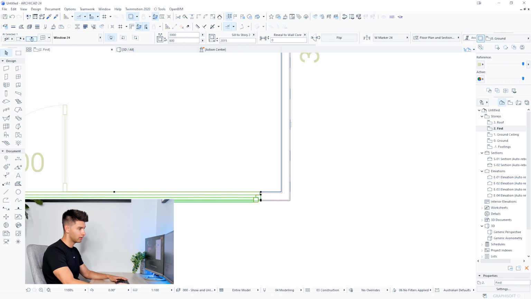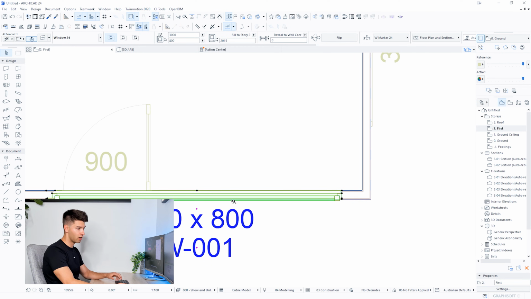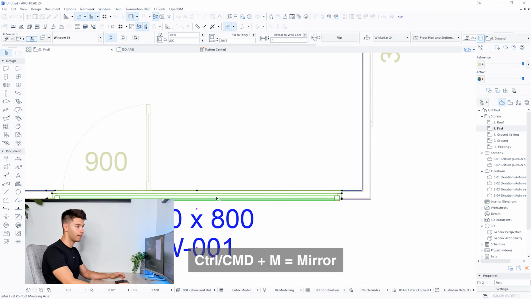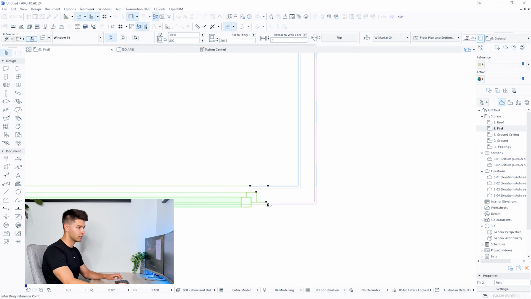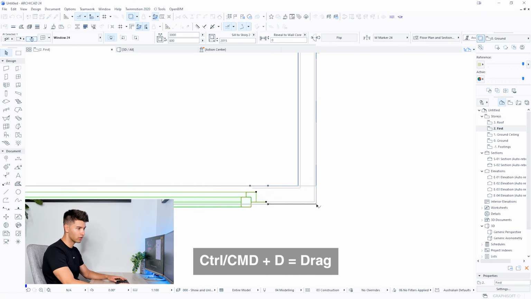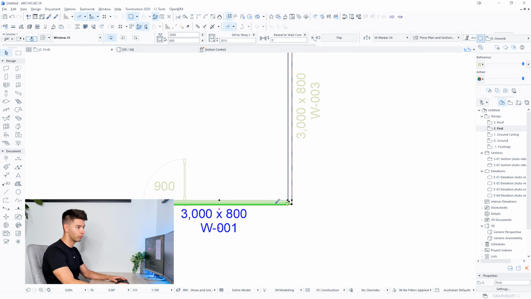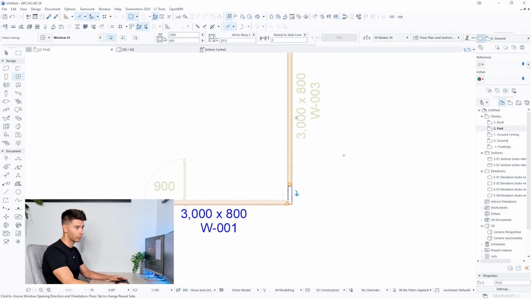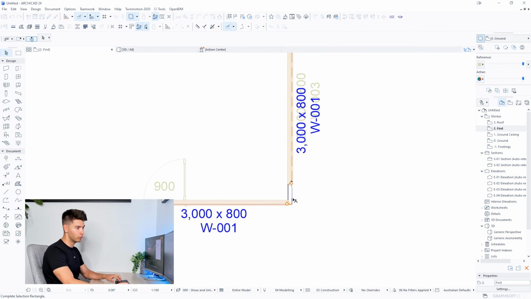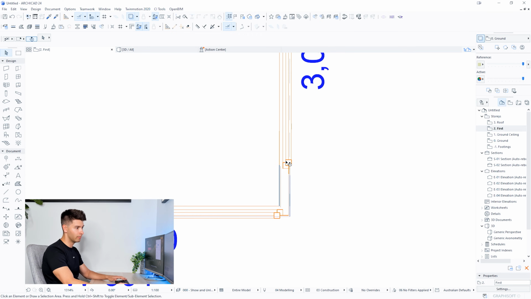Click OK, and I've done the wrong side. So what we can do is press Control M to mirror it, click on the center, and it will automatically flip that window around. Then we press Control D, move that across, and we have a beautiful corner window. By holding down the Alt key and clicking again, we can replicate that window and move it into place as we want it to be.